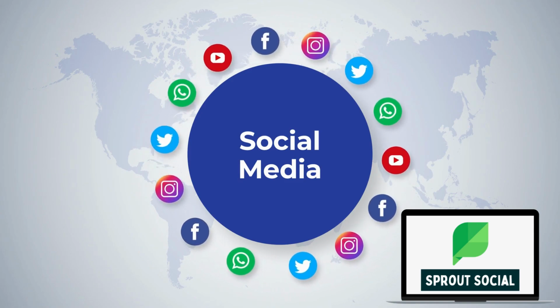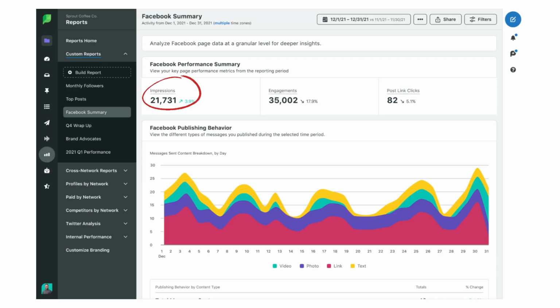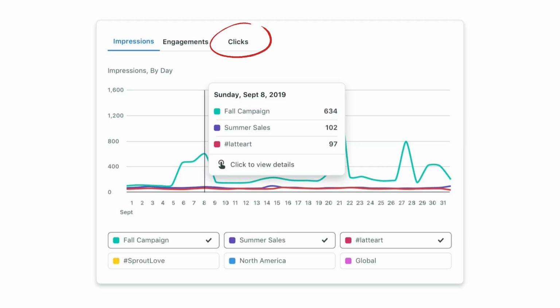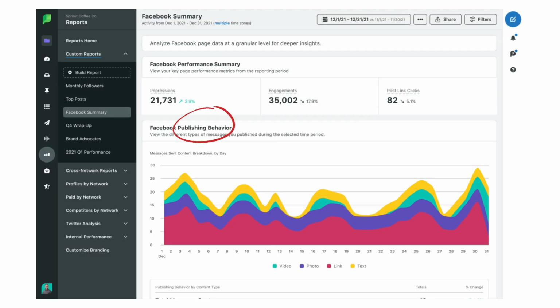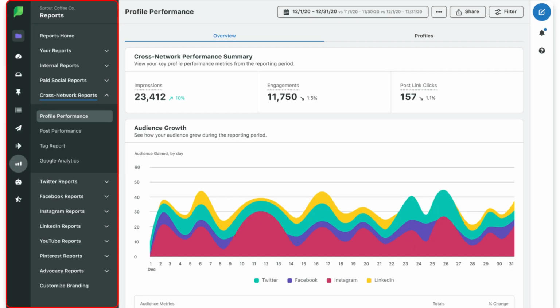This eliminates the need to log in to each platform individually. You can view important metrics such as impressions, engagement, clicks, audience growth, publishing behavior, top posts, and impressions by day, all within Sprout Social. And if you need more detailed information, you can still log in to the individual platform, but the tool provides a convenient way to access and view all the important information in one place.